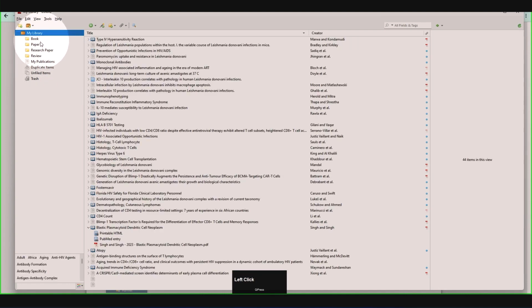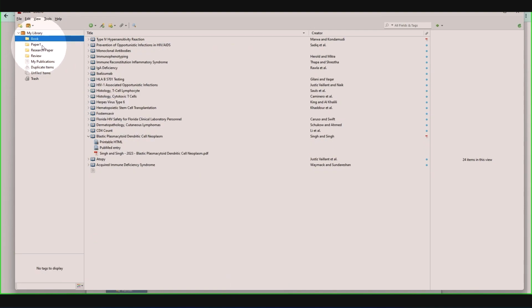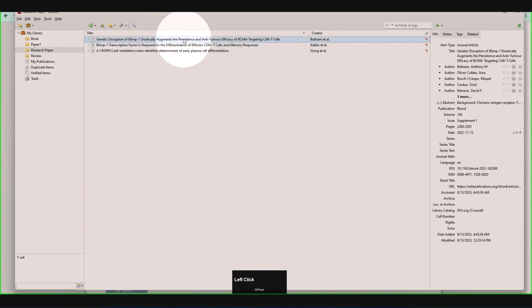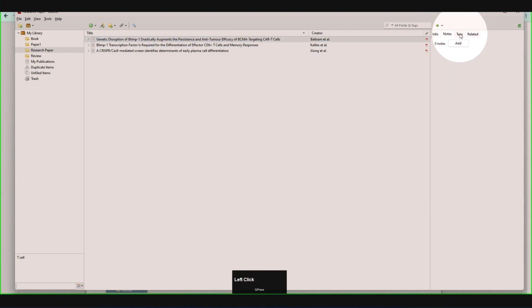So this is the basic thing about the collection pane, and there are a few things I want to add in this section. If you click here on the research paper and select any reference, at the right side you can see the information, notes and tags.